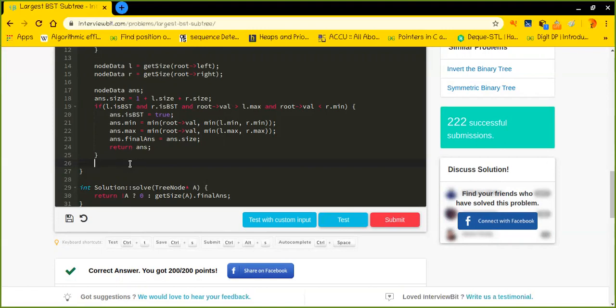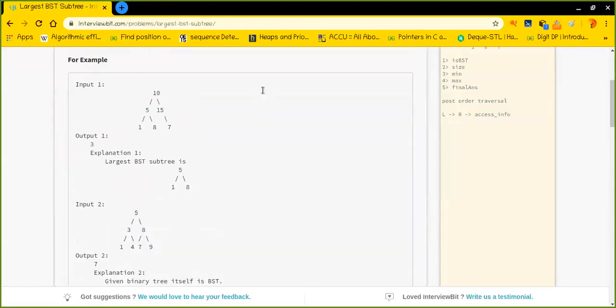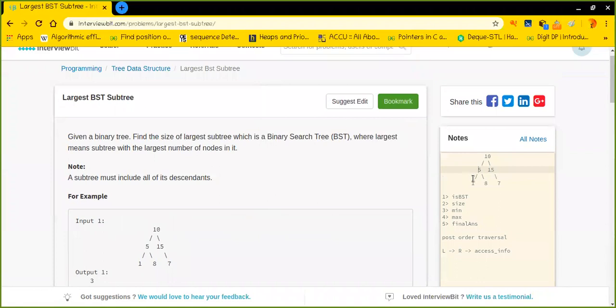So if it is not a BST, do I need to take care of the minimum and maximum value? No, because this is not even a BST. It is not satisfying my condition. So for that case, I'm just required to return whatever the final answer is from here.